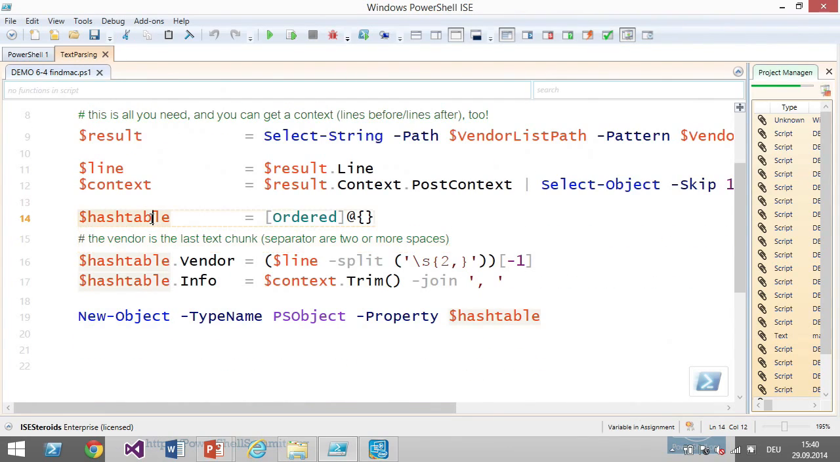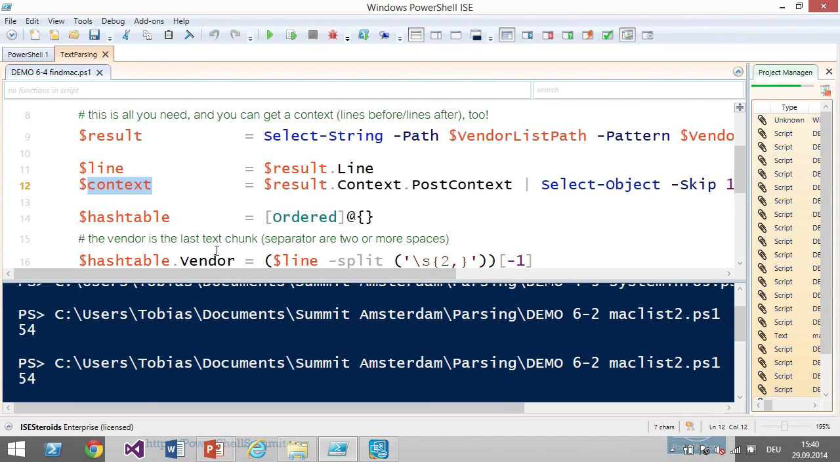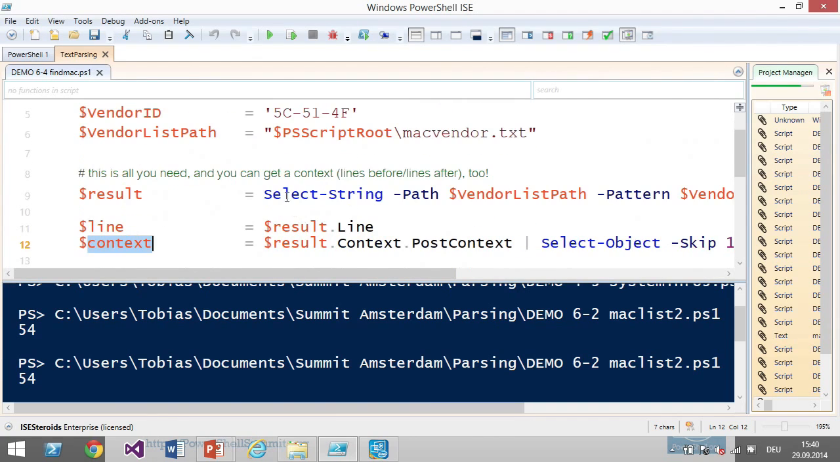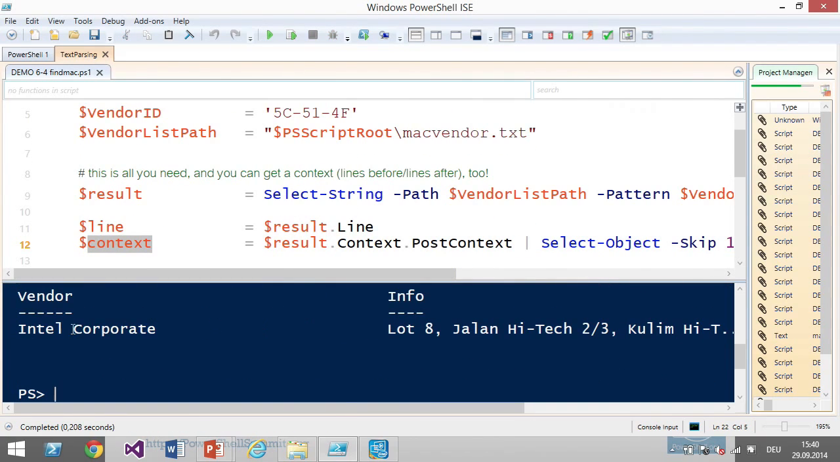Because what I now do is create my hash table, add the vendor information. This is, again, a little bit of text splitting, where I say the vendor is the last word after the last space, and the information that I got from the context. Here's the context. The context is the post context, the 5 lines after the line that I wanted. So if I run this with my fantasy MAC address ID, what I get back is this. This was made by Intel, and that's where they live. Or where the card lives, I don't know. It's the information that was associated with that vendor.